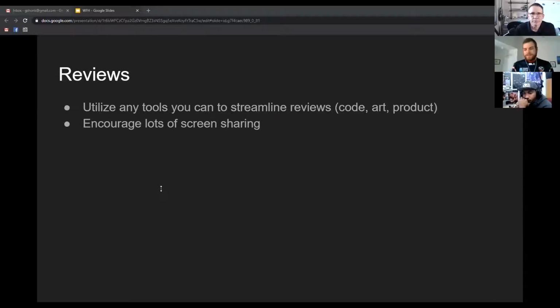Encourage lots of screen sharing. One thing that I found that people tend to miss is you can't look over somebody's shoulder and point, so make sure people are turning their cameras on and sharing their screens.